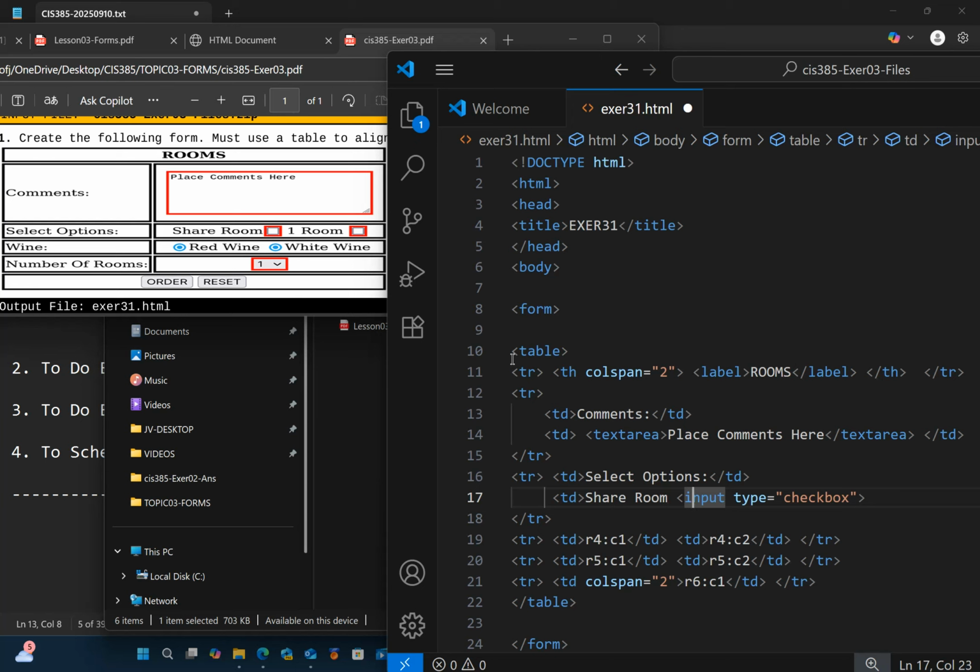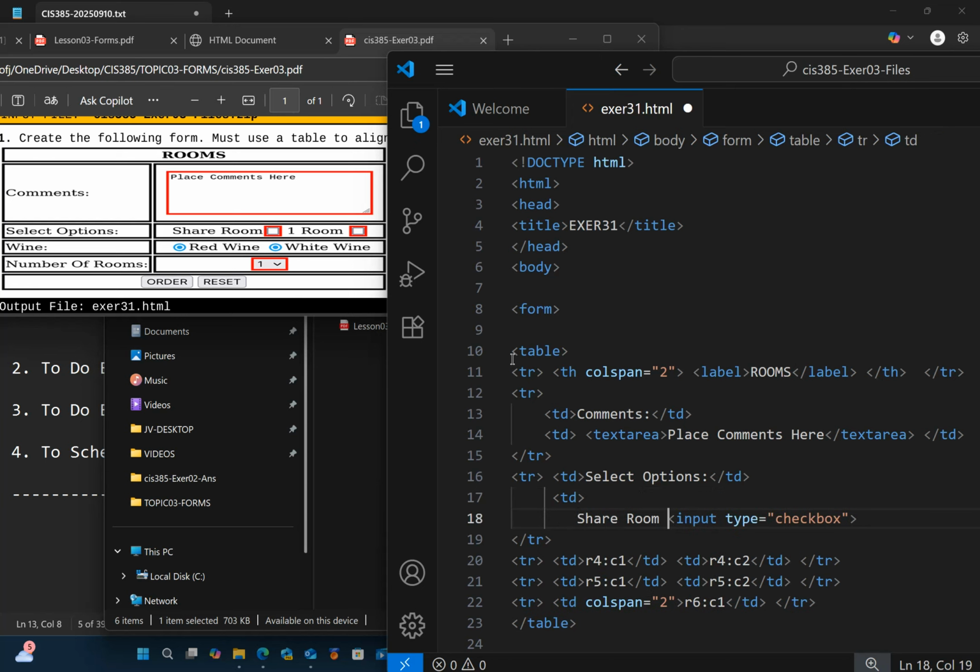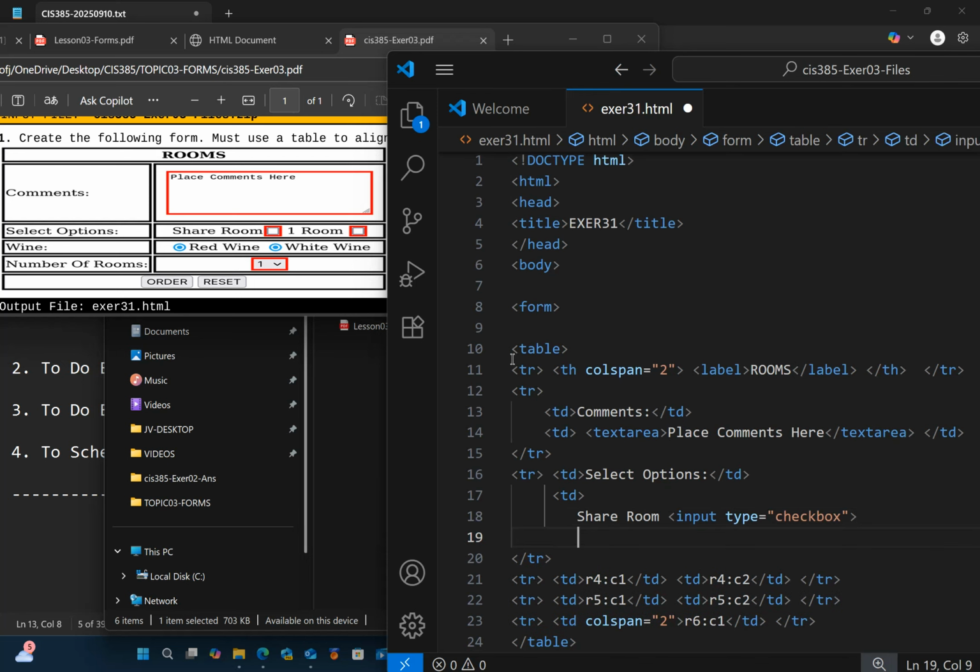Yeah, I'm gonna require multiple lines in the second column. So I'm gonna put this here. And in the second one, I guess I meant to put there single room, single room.